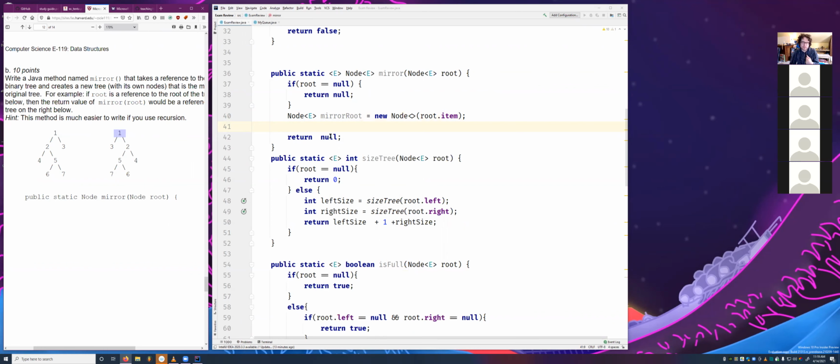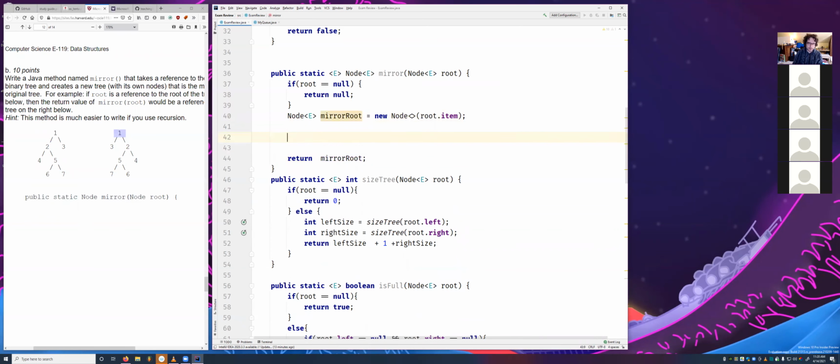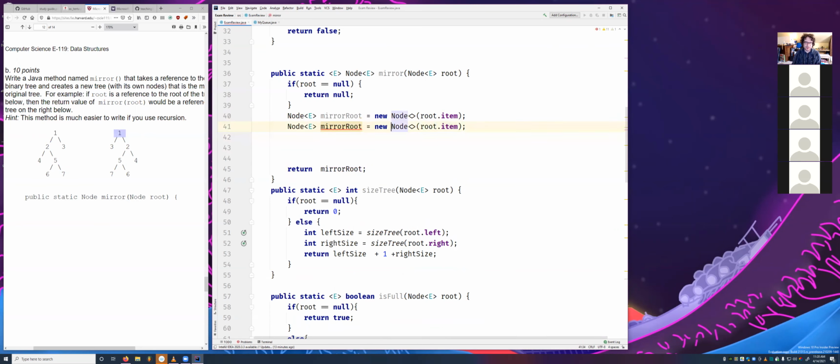Okay. And then we're going to need to return that mirror root because that's going to be the guy that's holding up the whole chain. So now we need to figure out what to do with the left subtree and the right subtree. Let's start with the most basic thing. Before we attach things, let's just figure them out independently. We could probably save a couple lines by just attaching them, but let's create a mirror left and a mirror right.